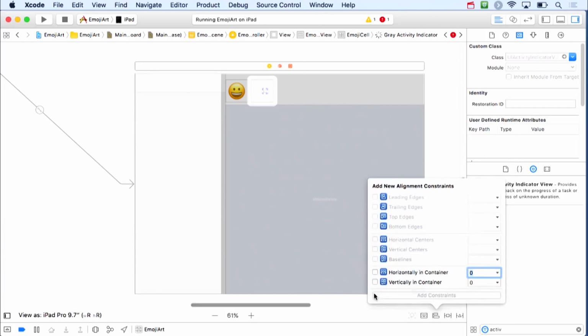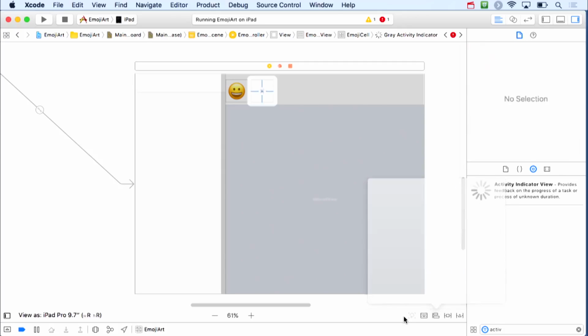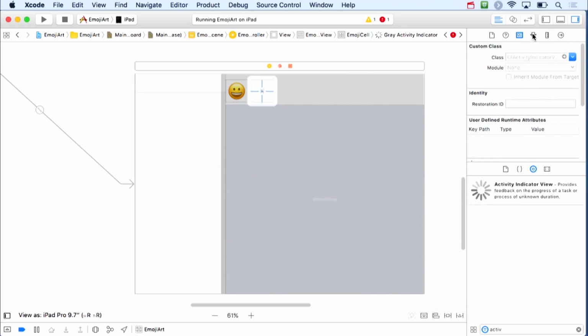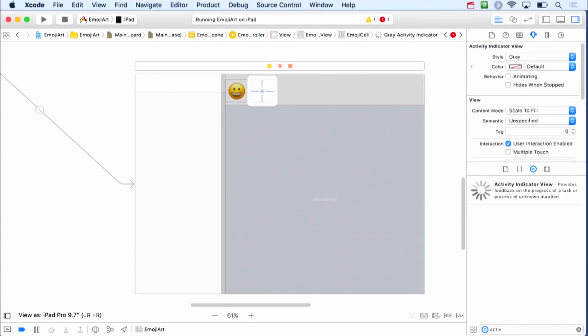Let's go ahead and center it. Okay, and yeah, that's probably good enough. And, oh, let's make it so it starts off animating. So I'm going to click it right here so it starts off animating, so I don't even have to tell it to animate. All right, and all that.